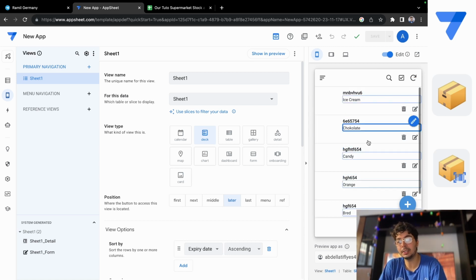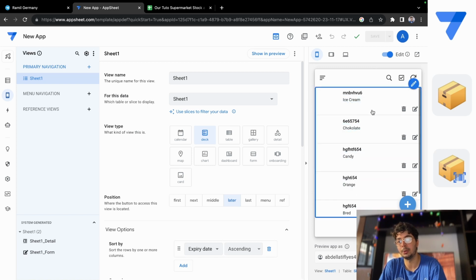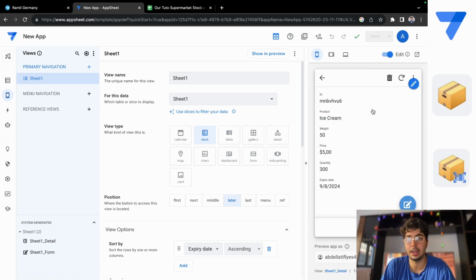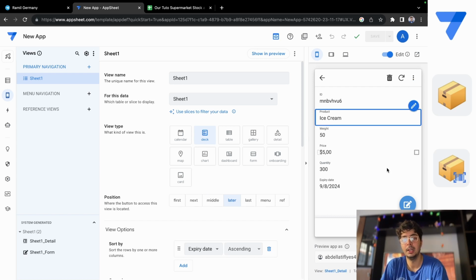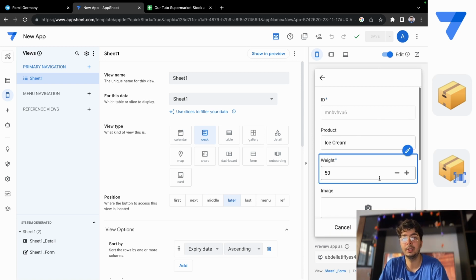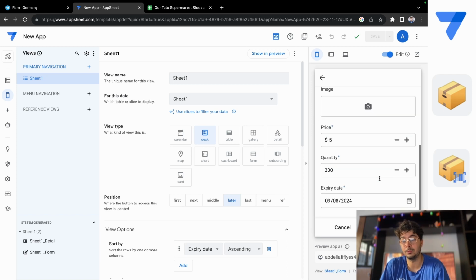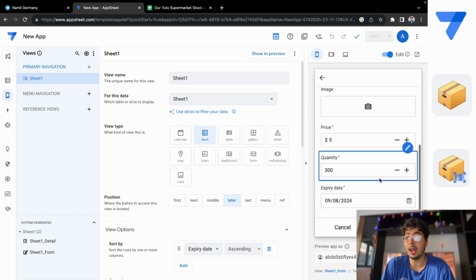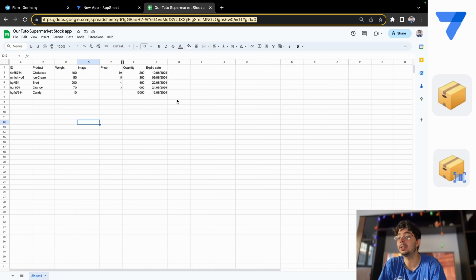So basically we have ice cream, chocolate, candy, orange, and if you click on one of them, we have the ID, the product, the weight, the price, the quantity, and the expiry date. And you can change each of them just by clicking on that. So you see how easy it is. So just from this small Google Sheet data, we have the entire app made successfully within like just 5 seconds.